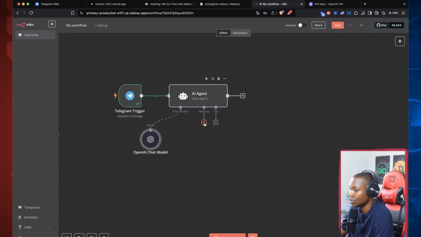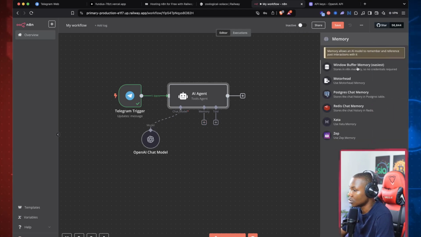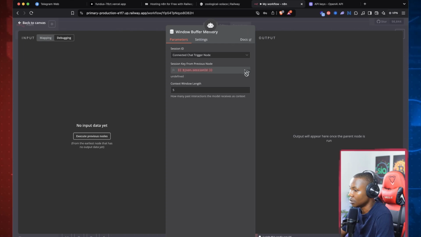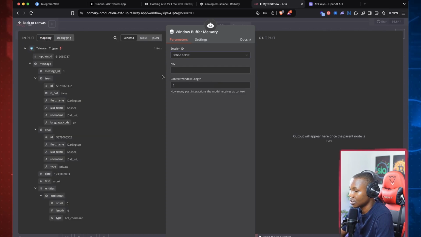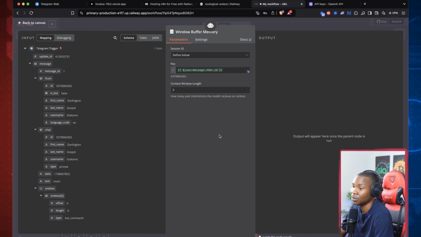The second thing you want to do is give it a memory. For this, we're going to use the buffer memory, and you want to define the key, which should be a unique key. The chat ID of the person that is communicating with you is going to be unique.